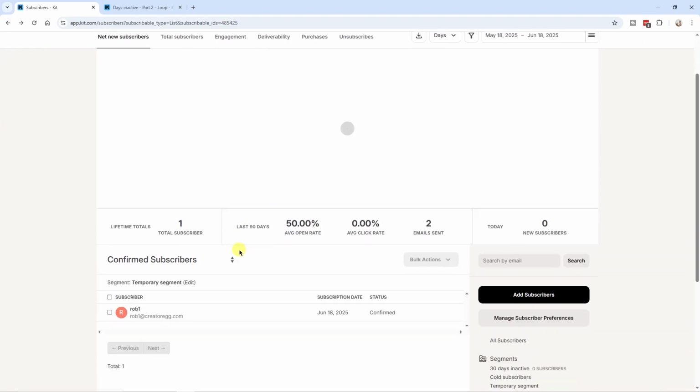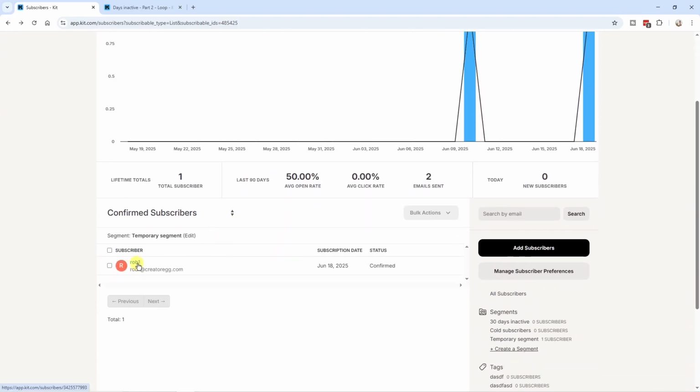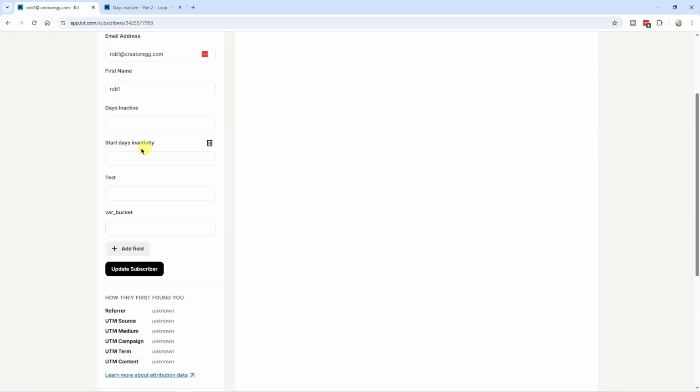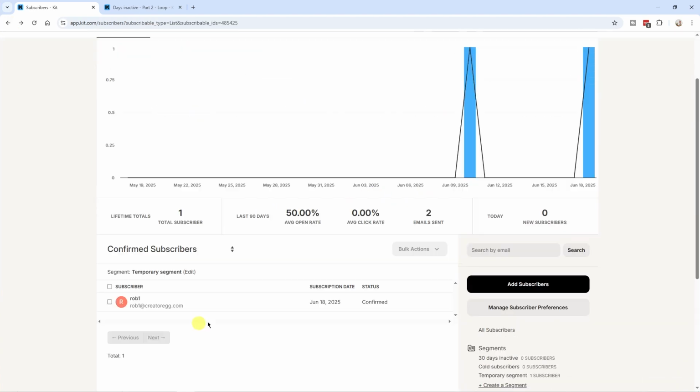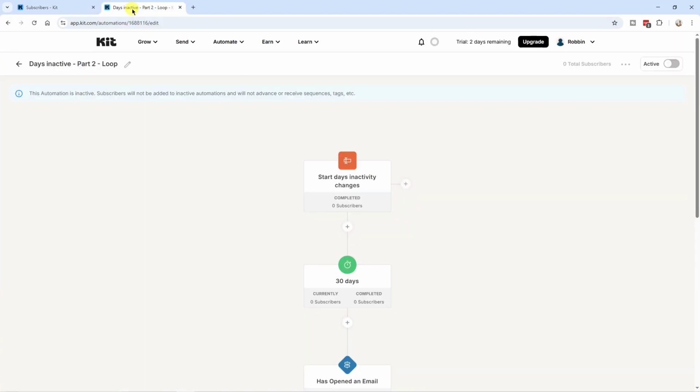Now we double check what subscriber it is. So it's the Rob1. I'm gonna click on it just to check it is good. It has no value for the start days inactivity, so that's correct. So we're gonna go back to the segment over here. And before we add this tag, we have to make sure, obviously, that the automation, so the days inactivity automation, is active, of course.